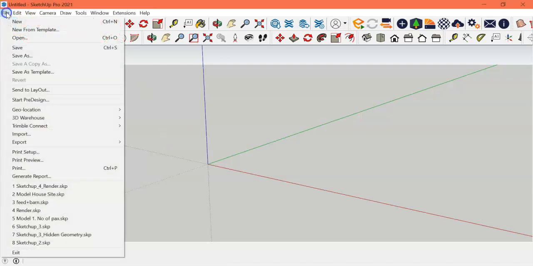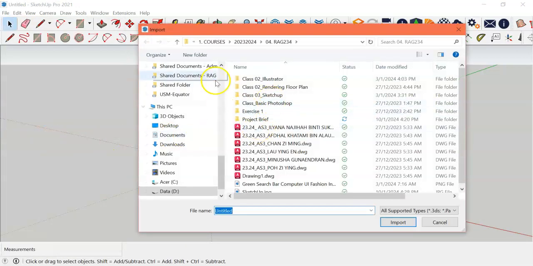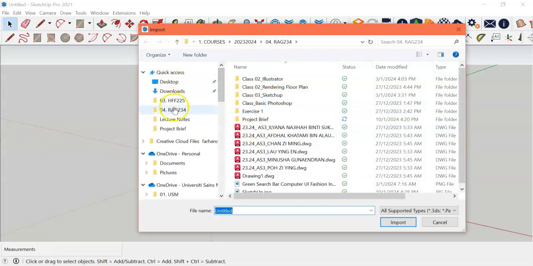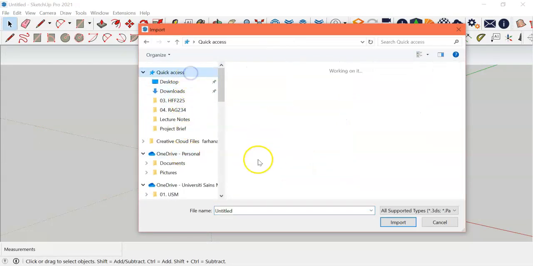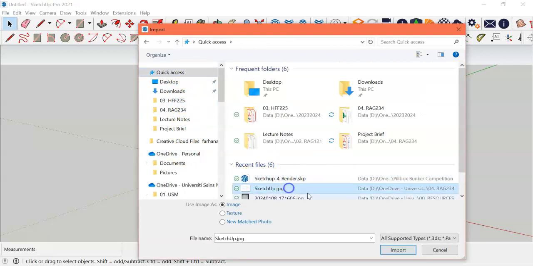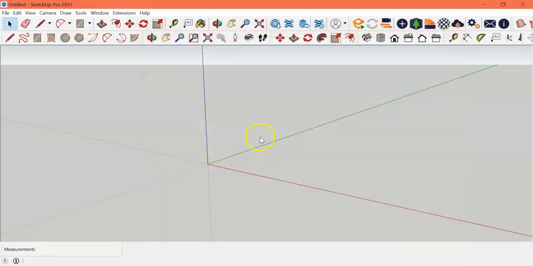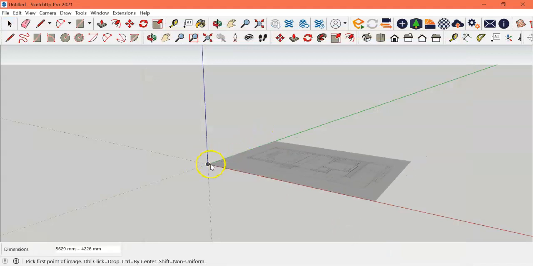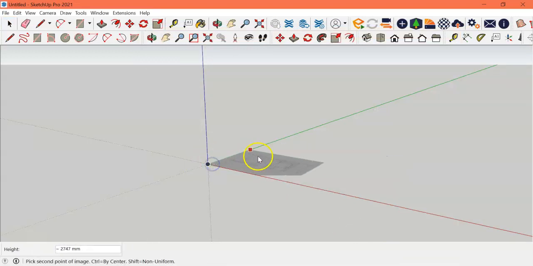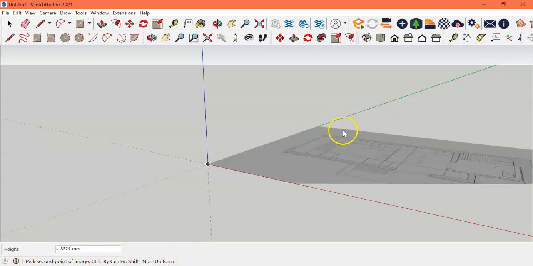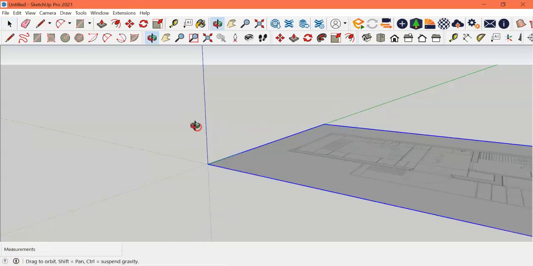Now let's insert the image. Click import. I already saved it in my computer. Over here. Oops, this one. Okay, click import. Now just click at the origin and it will ask you something, so please read below here. If you don't know what to do, read below here. It says pick second point of image and you can just click anywhere.